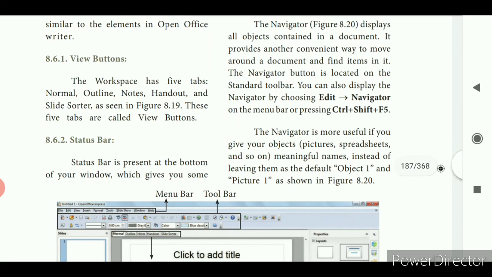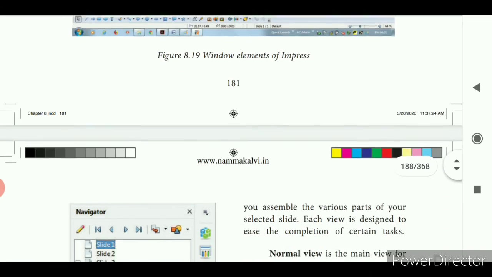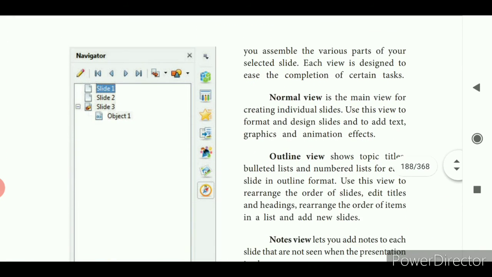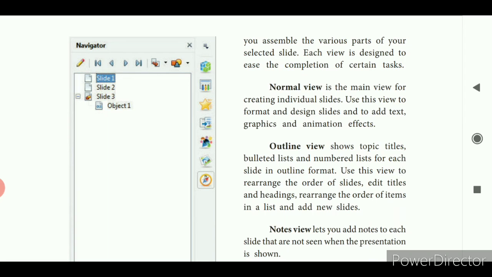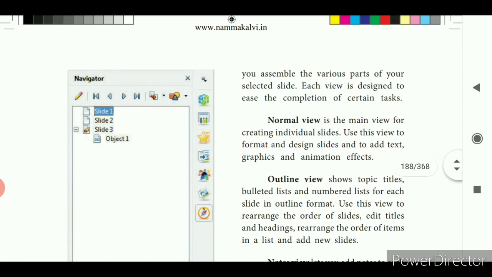So the navigator is more useful if you give your objects, that is pictures, spreadsheets and so on, meaningful names, instead of leaving them as the default Object 1 and Picture 1, as shown in figure 8.20. Objects means nothing but your images, videos, audios, animations, spreadsheet contents and graphs. Here you see the navigator button, forward button and backward button. You assemble the various parts of your selected slide. Each view is designed for the completion of certain tasks.